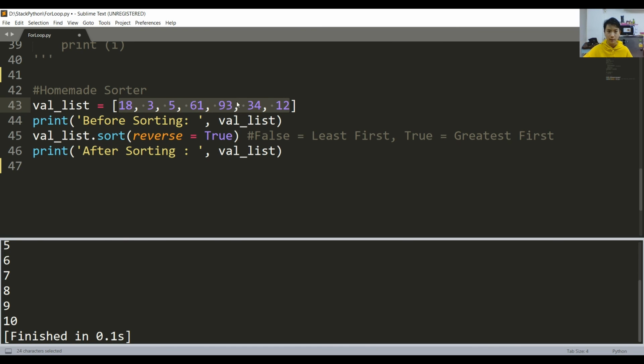Just enter it all in this list, and then after that, print before sorting. This is what your list looks like, and then it prints val list with before sorting. And after that, it says val list dot sort reverse equals true. Val list dot sort just sorts the integers from either least to greatest or greatest to least. If it's true, it would be greatest first, meaning the greater number is in front, and then the least number would go in the back, and then it would be vice versa for false.